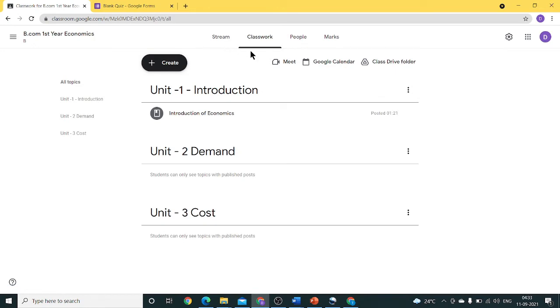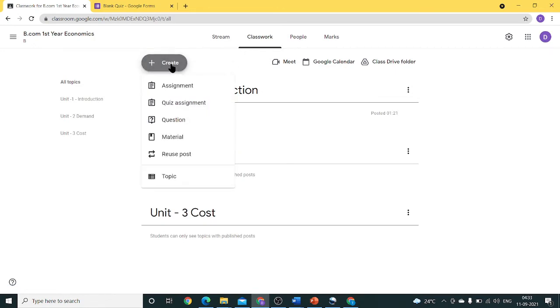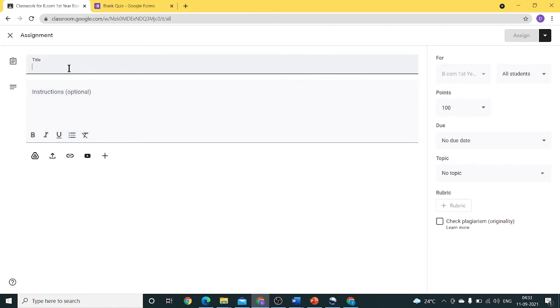Now, let us see how we can give assignment and quiz to our students. To give assignment, just click on Create and the Assignment tab. Give the title of your assignment. Here I am writing Assignment 1.